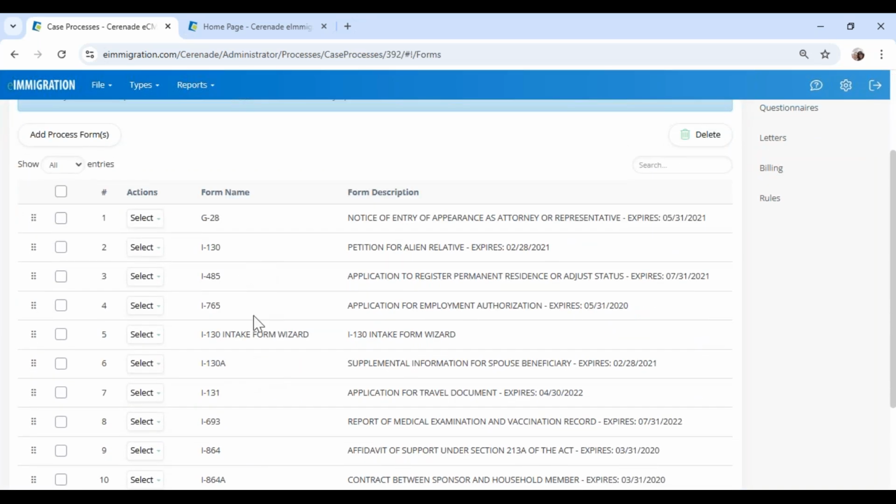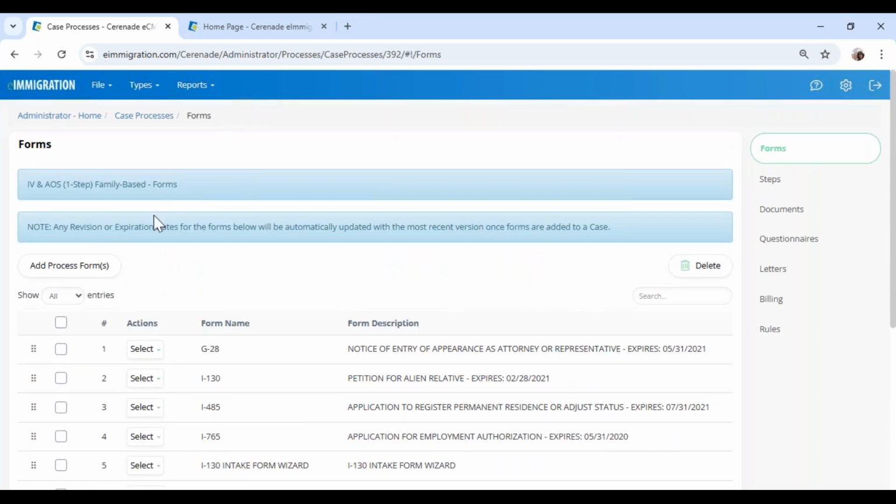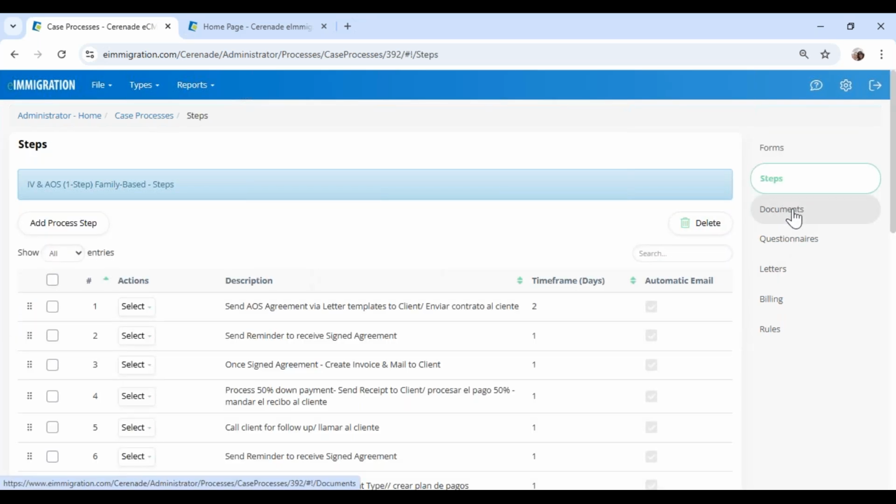And I can add or remove. Let's say for an adjustment of status, I am not an attorney and I want to delete a form. So then I will just click delete. Okay. Again, you can customize all these elements, the process steps, the task, the documents checklist.